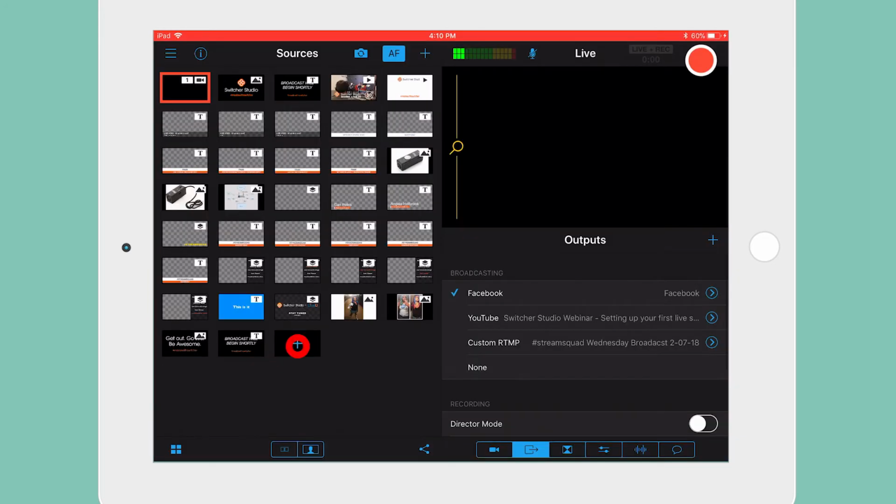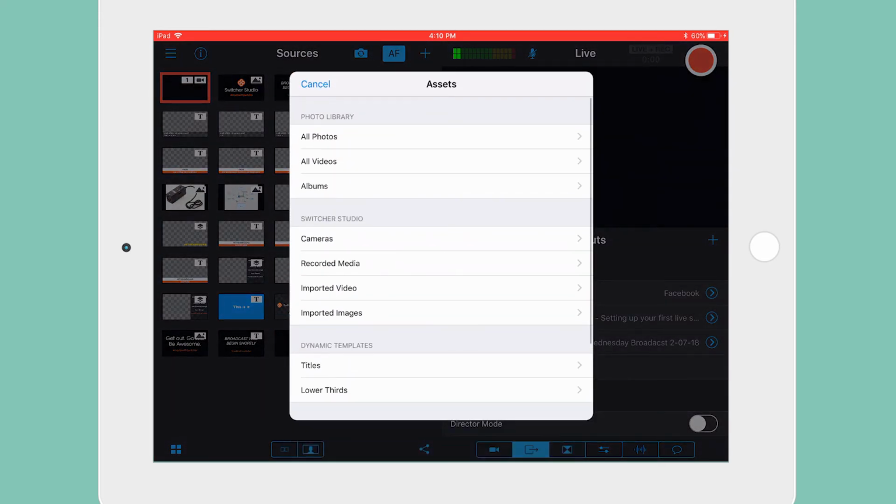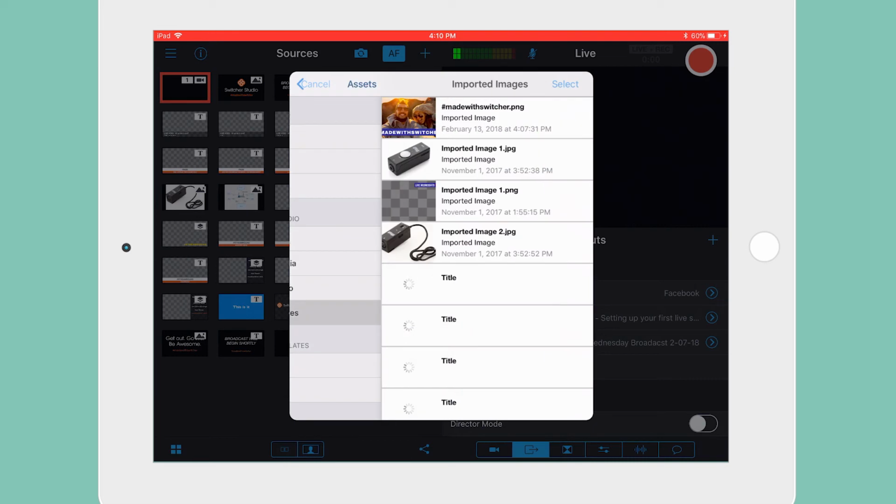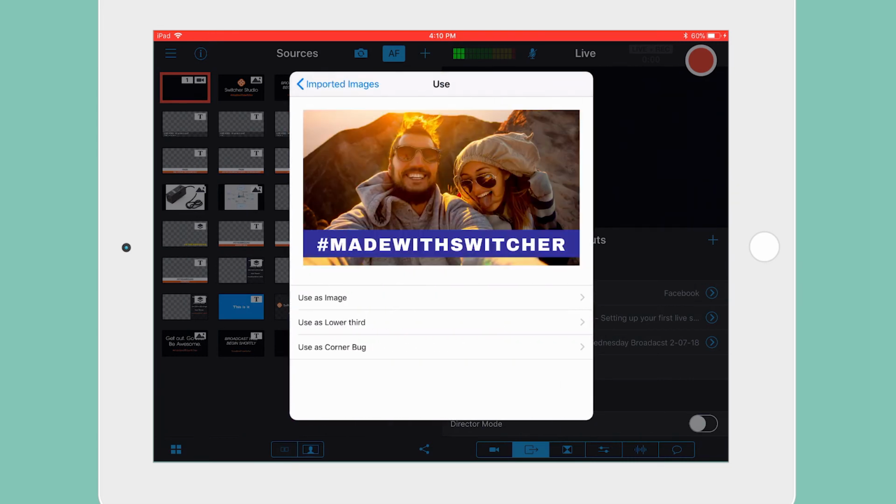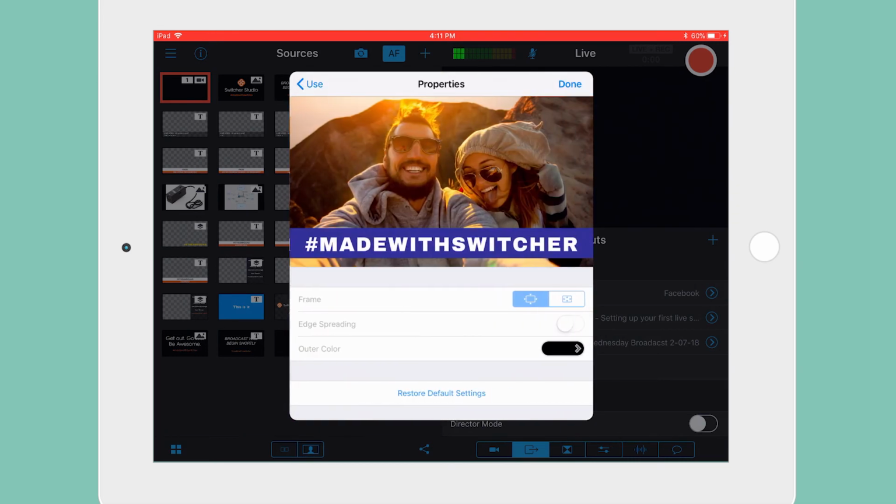Tap the plus icon to bring up the Assets menu. Under the Switcher Studio section, you will see Imported Images and Imported Video. Select whichever applies for the asset you are bringing in. Your images will appear and are now ready to be brought into your Switcher Studio productions.